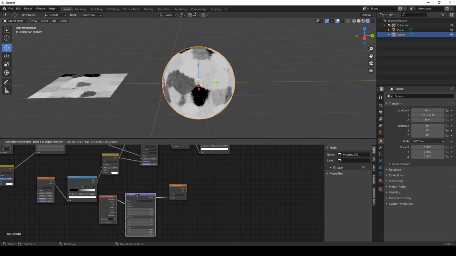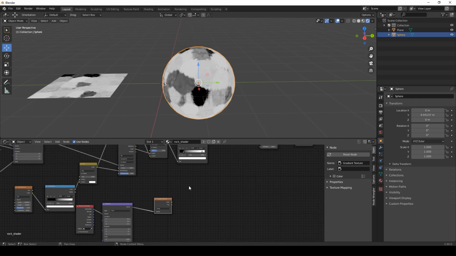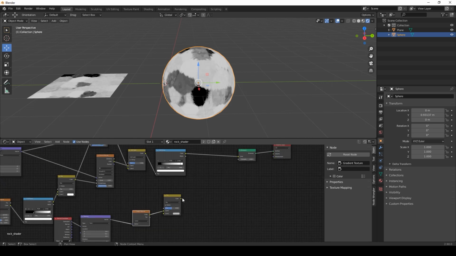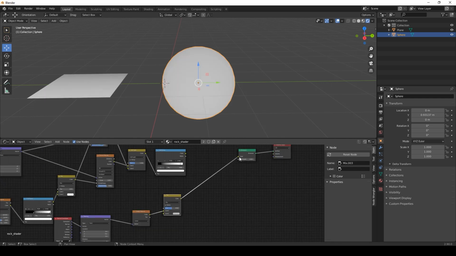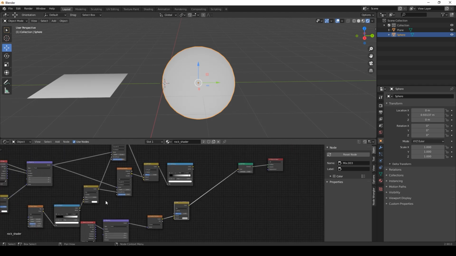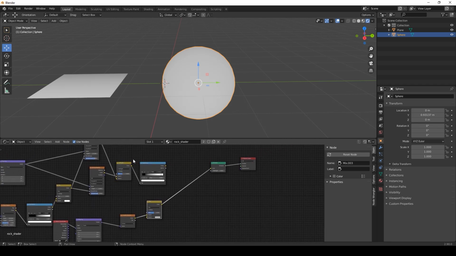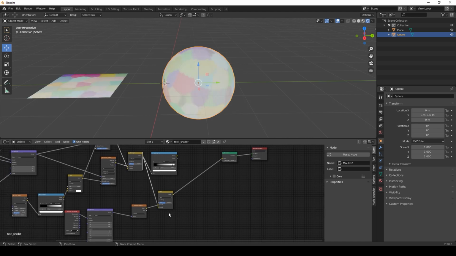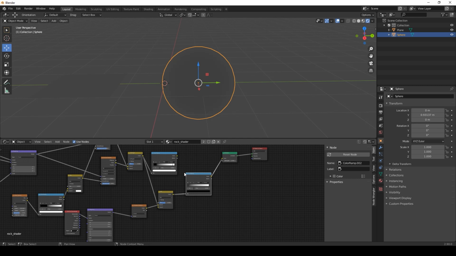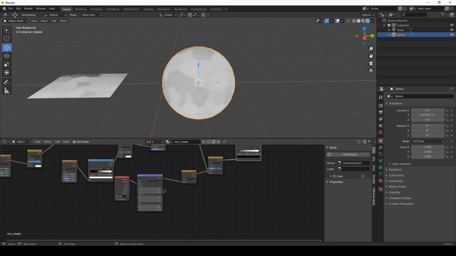We're going to set it to linear, which it already is. Let's add a mapping and texture coordinate node. And then we're going to plug it into a mix RGB node. Let's plug this into our emission shader so we can see what we're doing. And we are also going to plug our soft light into this mix node. Let's also add a color ramp after the mix node.